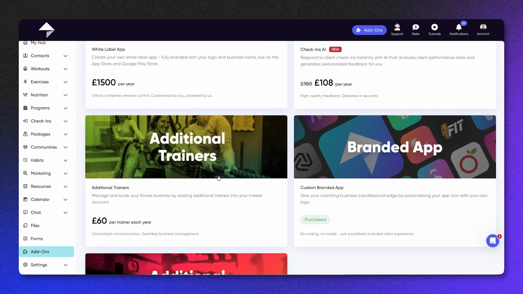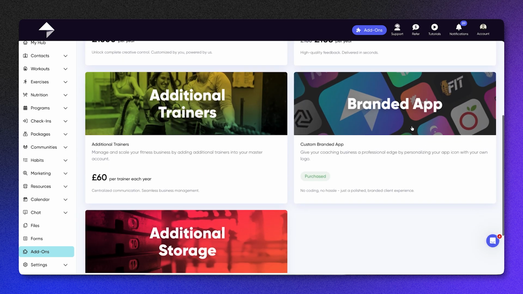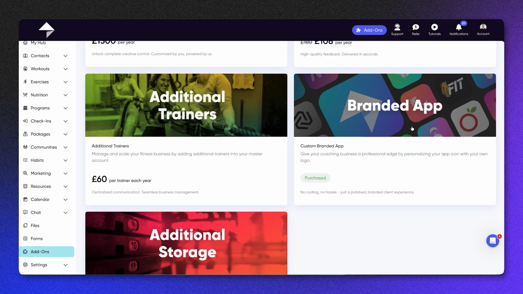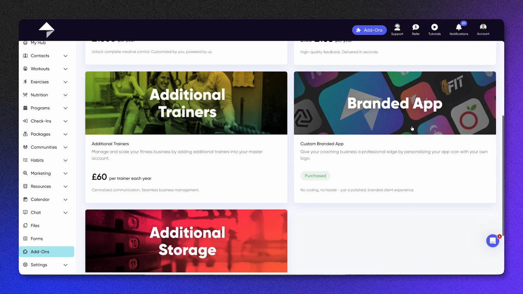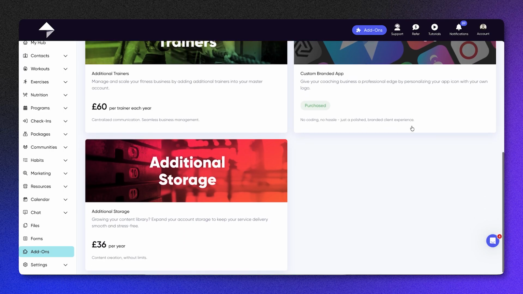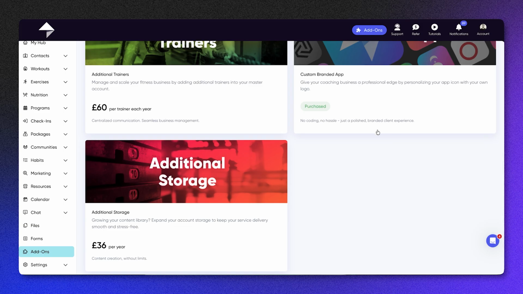You can add additional trainers to your account. You can purchase a branded app. What this means is that when clients log into their account, and you do on your app, the app icon will change to your logo. It will still say My PT Hub underneath, which is obviously why it's different to the white label. However, nevertheless, very good for marketing and branding. And also you can purchase additional storage.